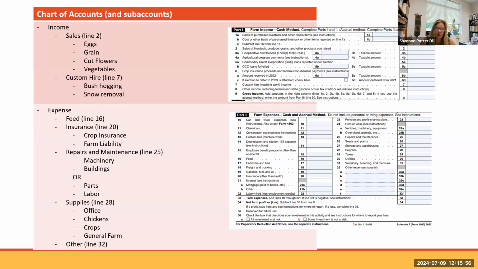Repairs and maintenance are line 25. So you could break them out into machinery and buildings, maybe parts and labor, any way that you would want to break them out, or you keep them lumped together. Another one is supplies. That's a very broad area. Is there something that you feel like you need to track to understand where you're spending supplies at? And then the other line is categories that you could pull out that don't really fit into these others that you want to track in your chart of accounts.